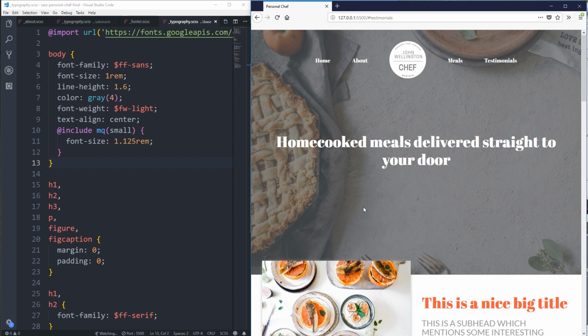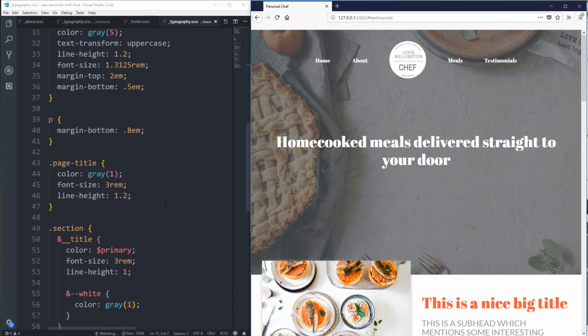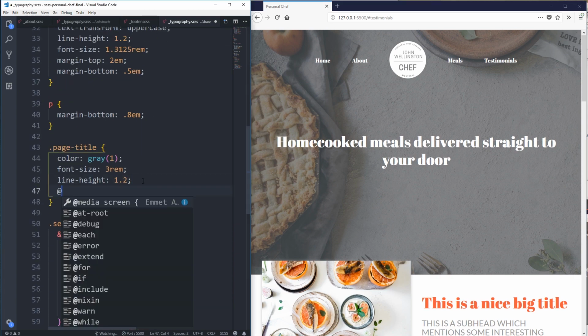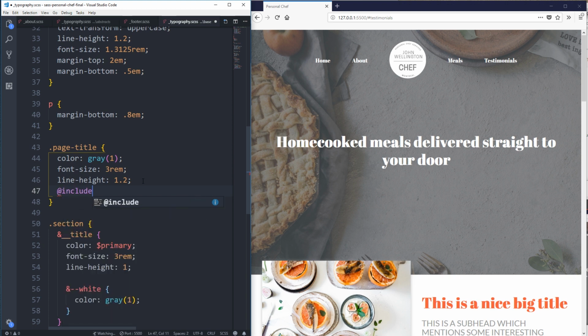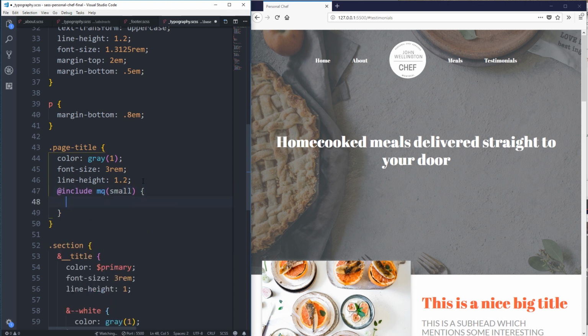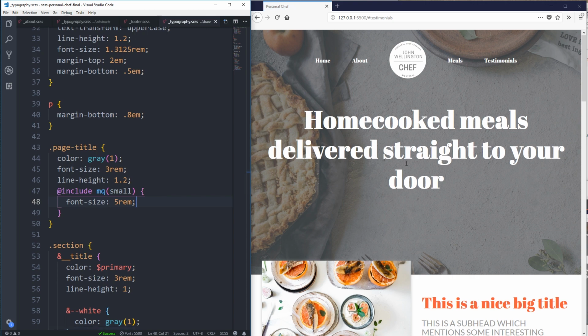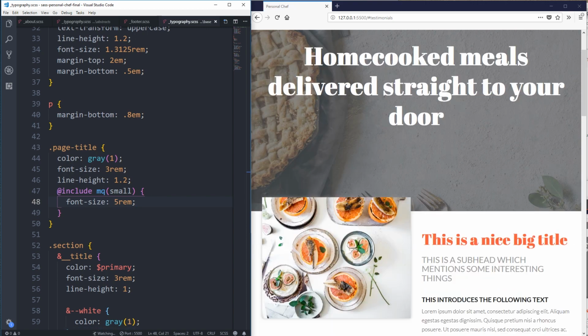One of the ones that needs to get a lot bigger is our title there. So let's find our page title, include mq small, and we want to do a font size of 5 rem, which is a lot bigger, but it's going to look much nicer. I like that a lot more. Super duper.